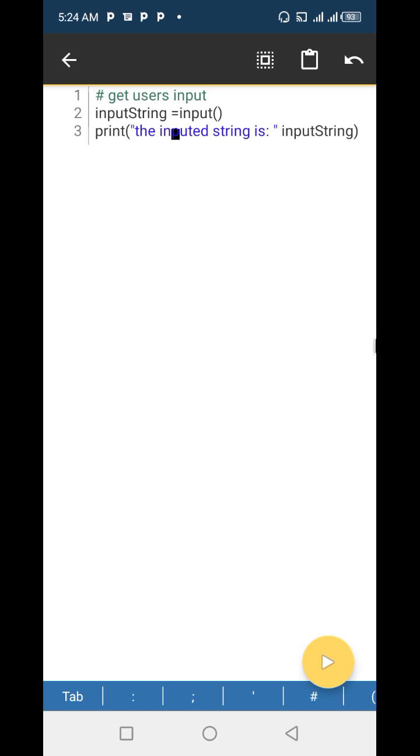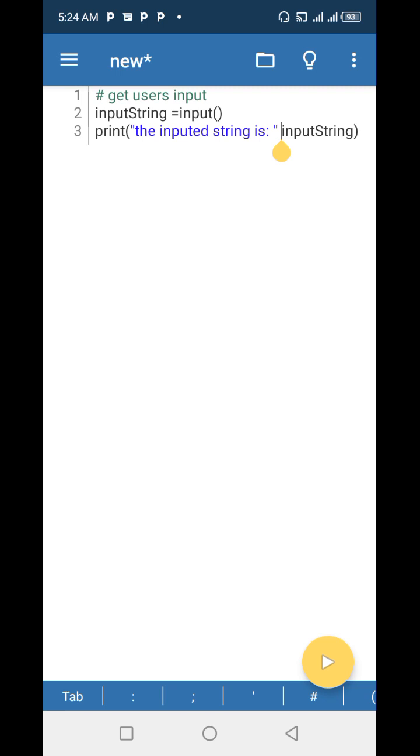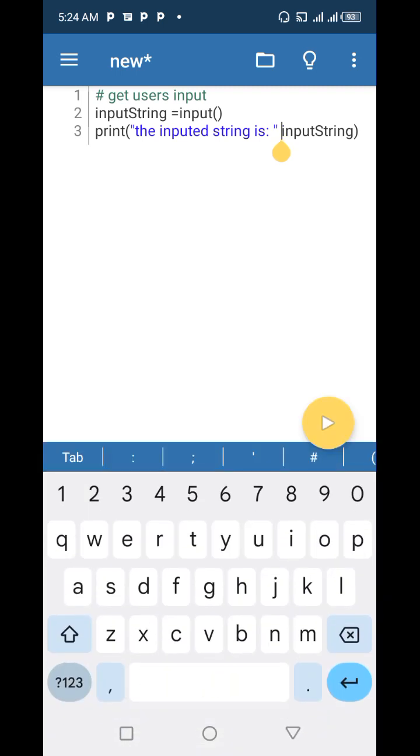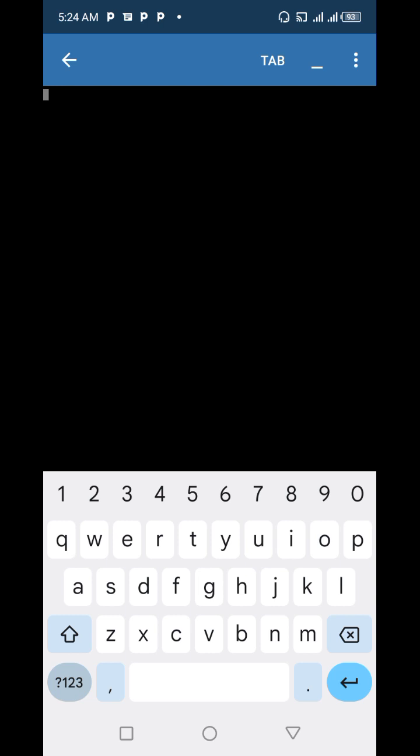That's an invalid syntax there. So there is something that is supposed to separate here. Okay. All right, so here is our prompt again. So I just type in Gabi. And what did it say? The inputted string is Gabi.